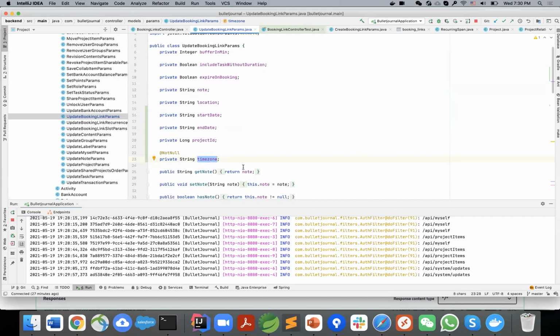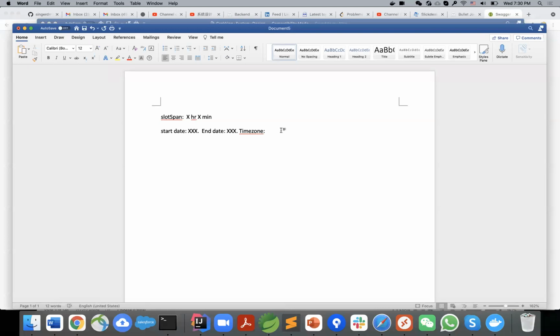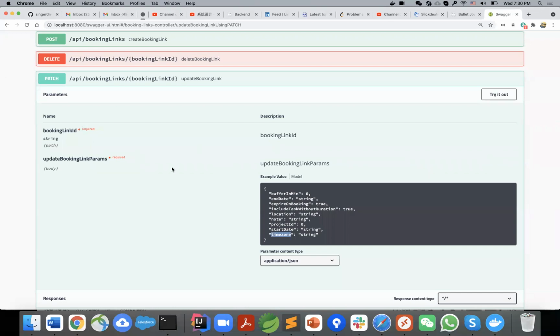So let's go through other parameters. First, you have this in the UI. If the user makes a change, like in a drop down, let's say changing the time zone, it's a patch API call. Let's talk about other parameters.